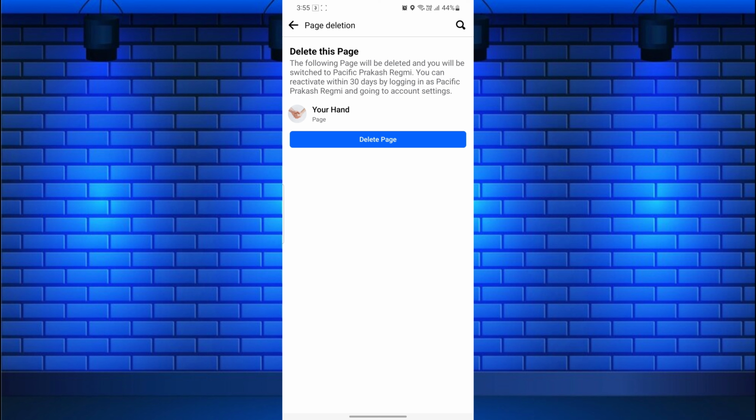Once your Facebook business page content and other information that you have shared on the page is deleted permanently, your page messages will also be deleted.